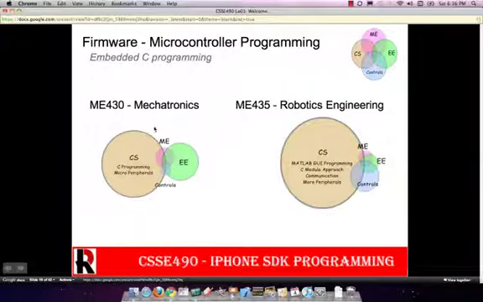So you can see mechatronics is really a lot about programming, C programming, working with microcontroller peripherals. And then in robotics, we do even more programming. So I try to warn people up front that there's a lot of C programming, a lot of embedded programming. So if you want to learn about embedded programming, come take one of those courses with me. They're great.